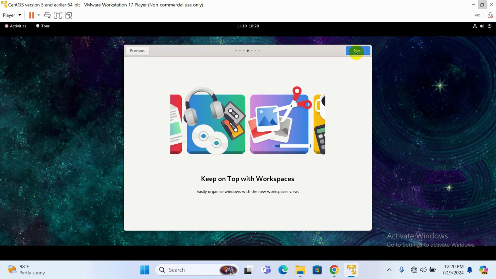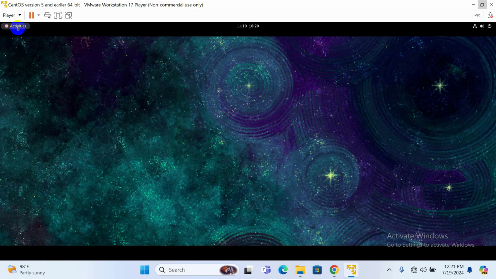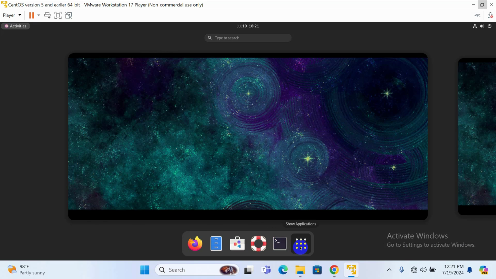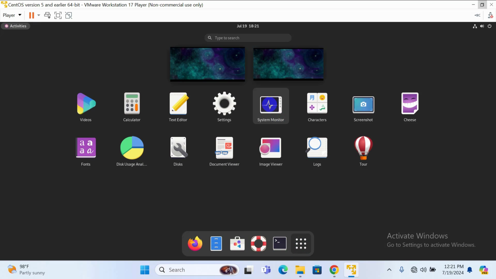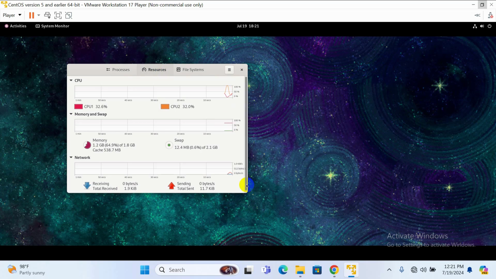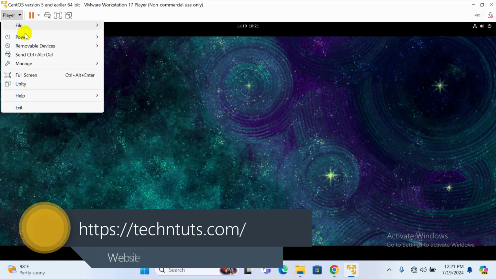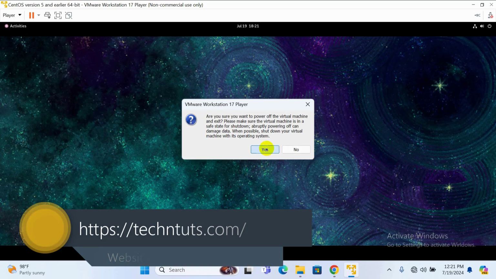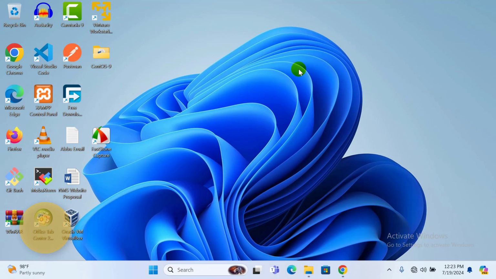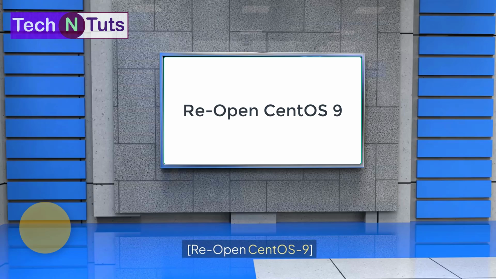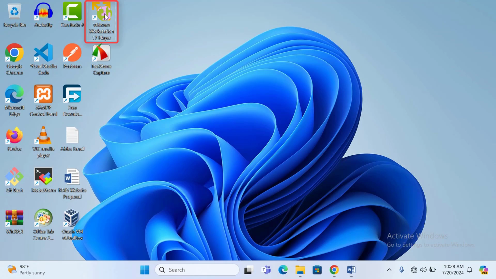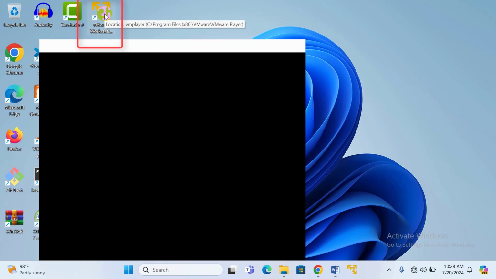You can take a tour of this interface. You can check all the applications for the default environment. You can monitor this virtual OS's CPU, memory, RAM and network. You can save the OS's current status by clicking Suspend Guest, and can shut down this OS by clicking Shut Down Guest. Reopen CentOS-9. Open VMware Workstation Player 17.